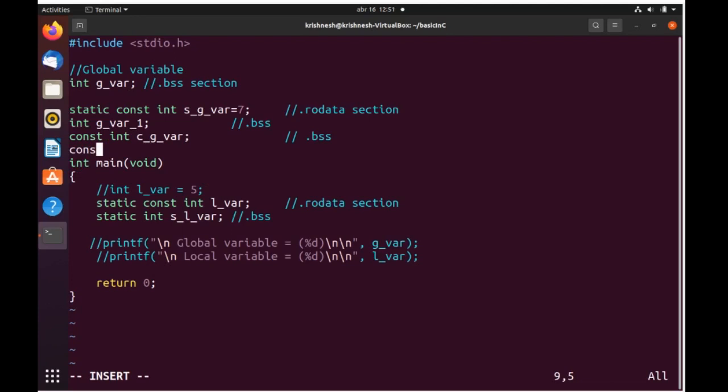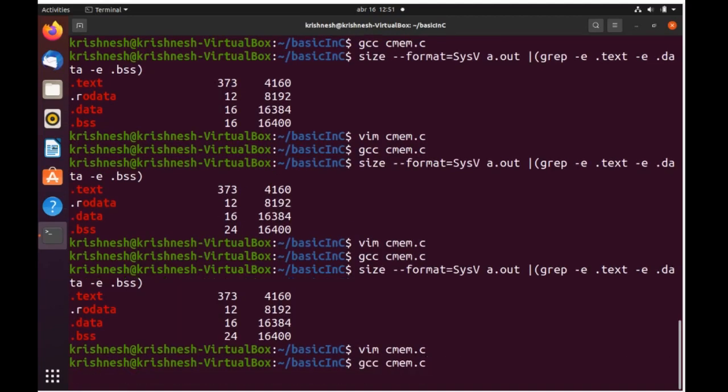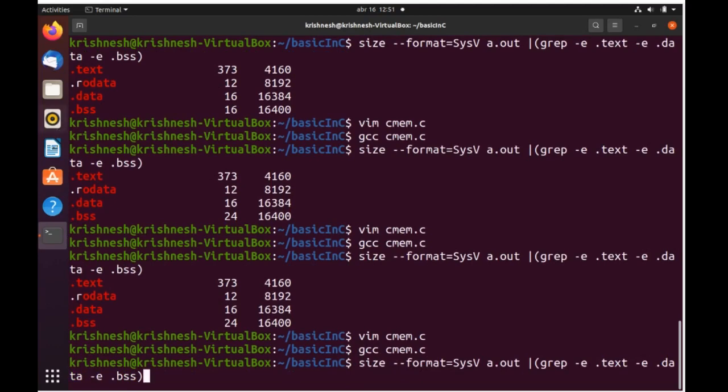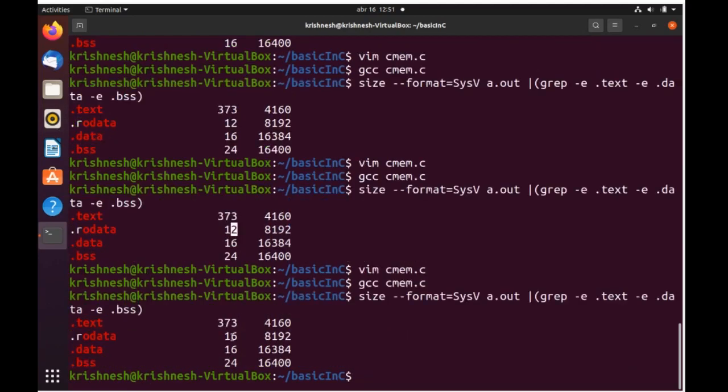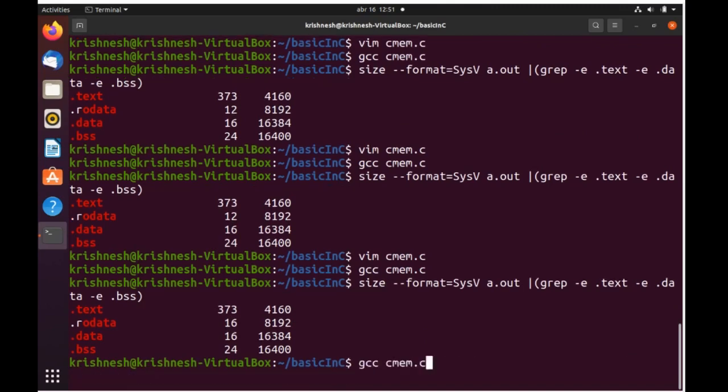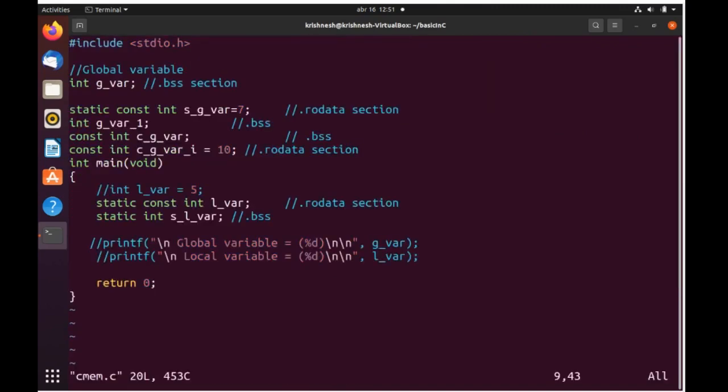Okay, that I forgot. So const int, a global variable i for initialized. Let's say i is equal to 10. Wait, so I created one more constant variable which is now initialized and global. So in my opinion, it should go to the rodata section. So is the rodata section getting one more 4-byte variable? Let's see, compile it. So rodata was 12, now it's 16. So the point is, if you write a constant variable with some initialized value, and it's global, it will be stored in the .rodata section.